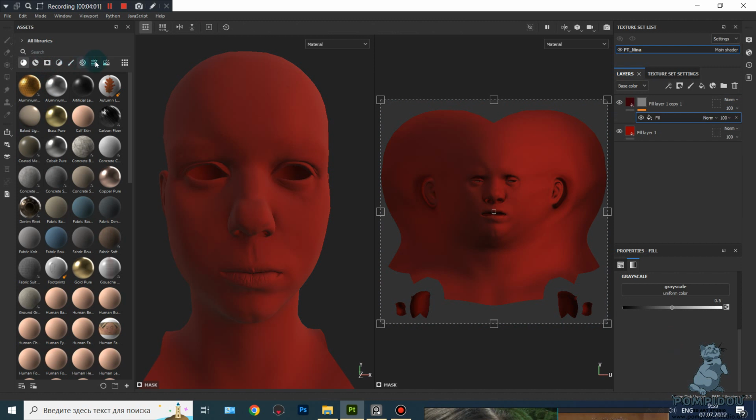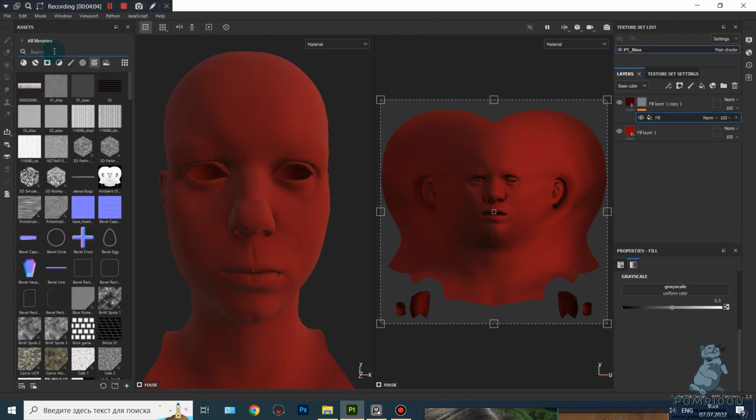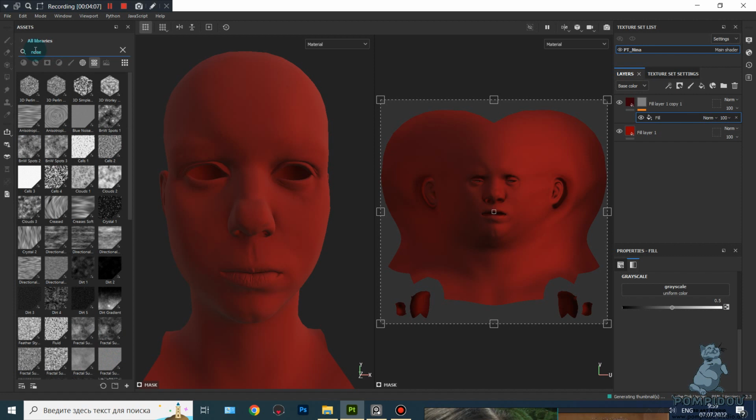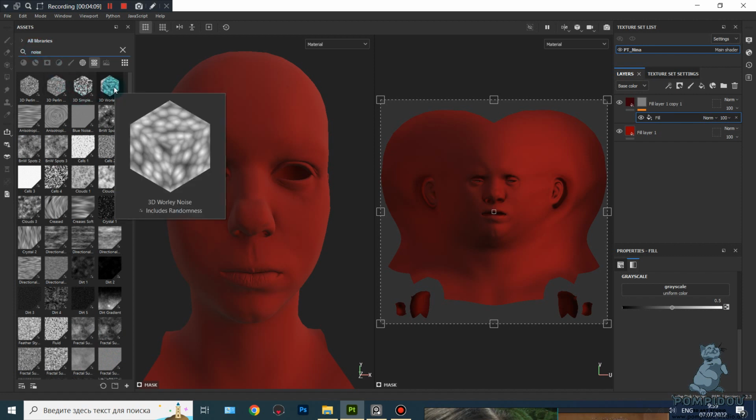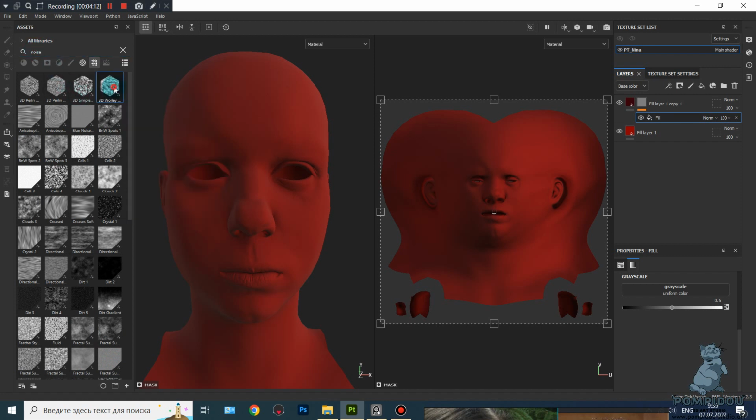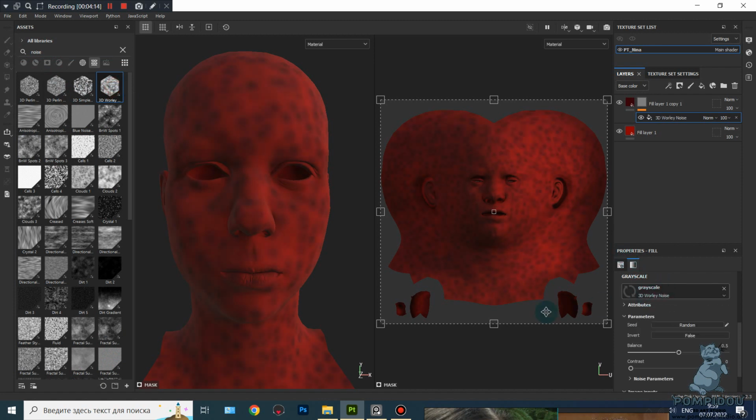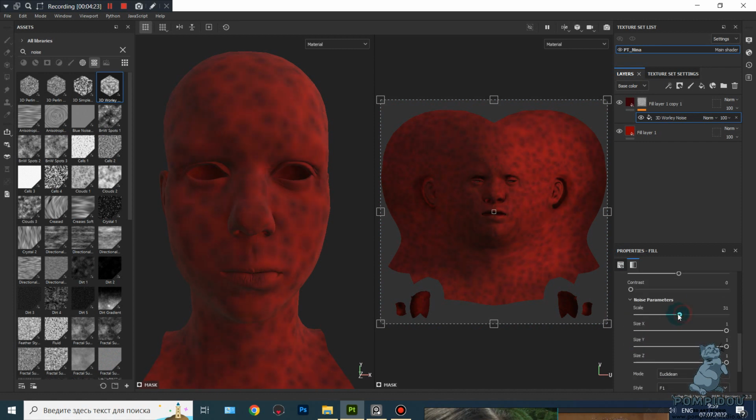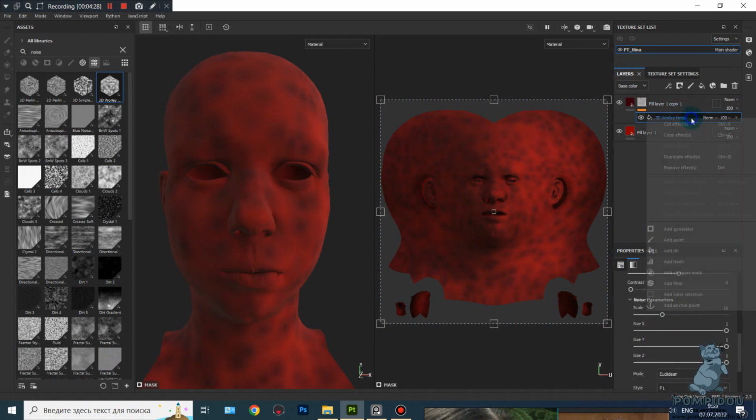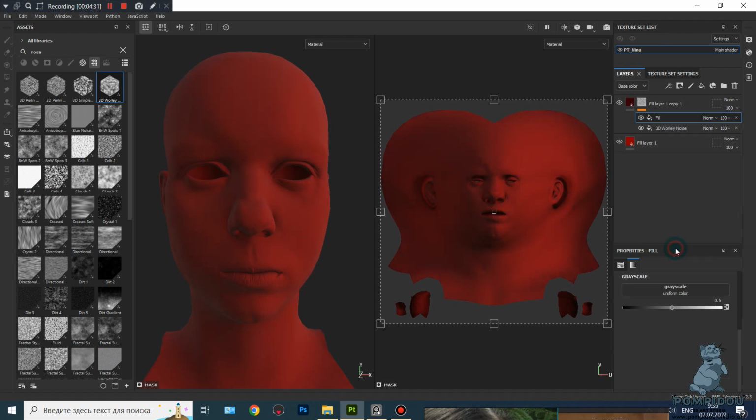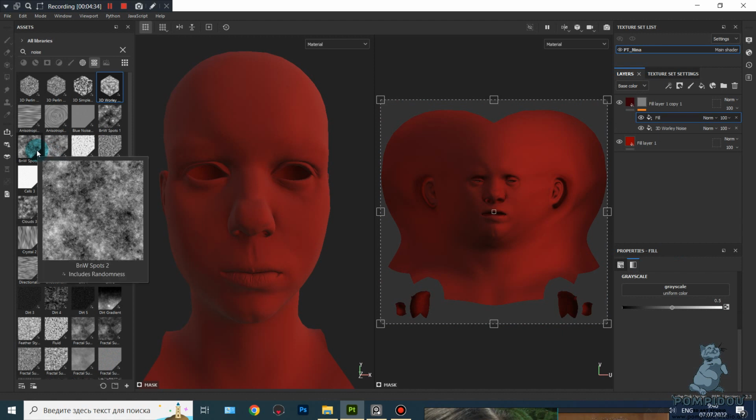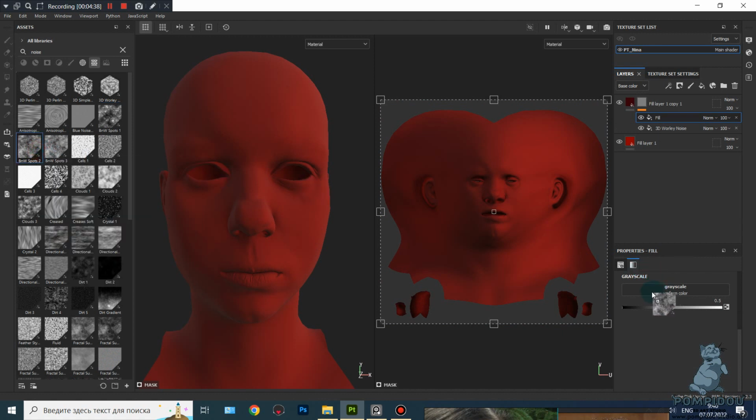Here in the source panel, I will search for some built-in noise maps. Here I picked 3D noise. Under noise parameters, I played with its scale. Applying another fill generator and picked another map that I liked, black and white spots 2. Make its scale a little smaller than the previous layer.